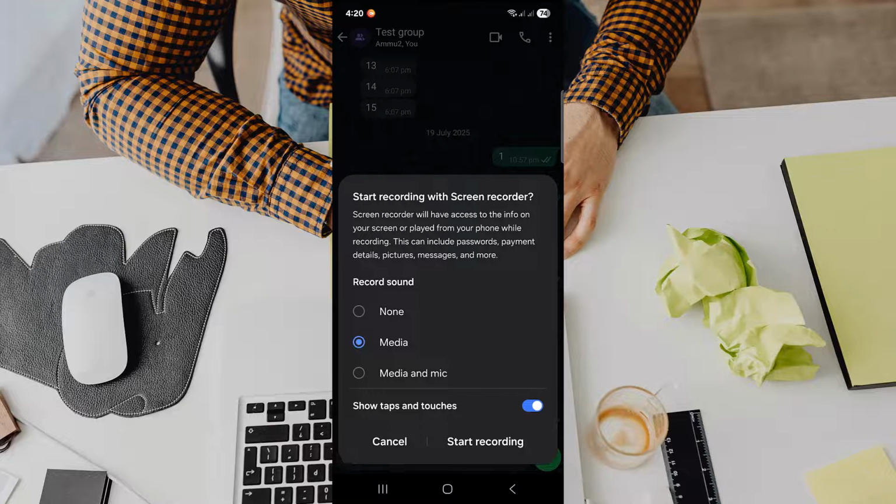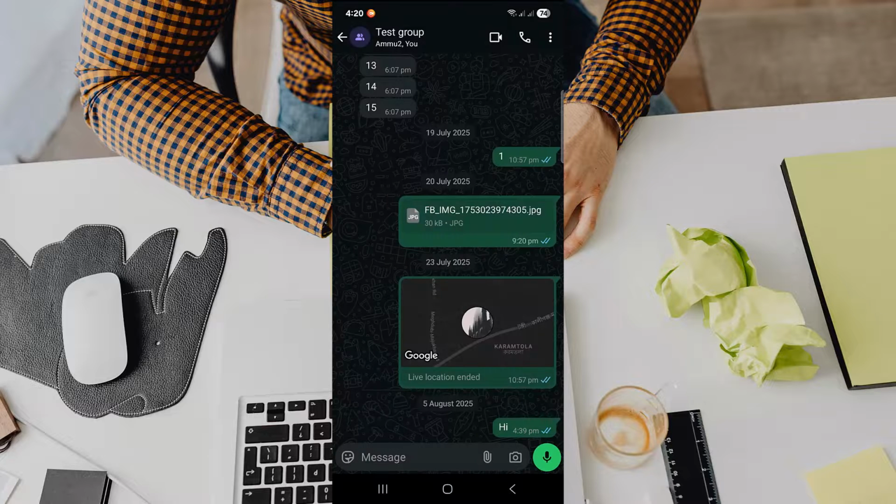media and mic. So as we want to record our call, so we want both of the people's conversation recorded. So we are gonna use media and mic. So just tap on start recording and continue your call. So it will be recorded on your WhatsApp. So yeah, this is how you can record WhatsApp call with voice on Android.